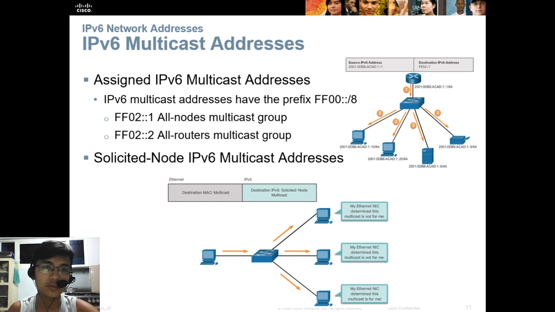IPv6 multicast addresses. Assigned IPv6 multicast addresses have a prefix of FF00::/8. We also have solicited-node IPv6 multicast addresses.